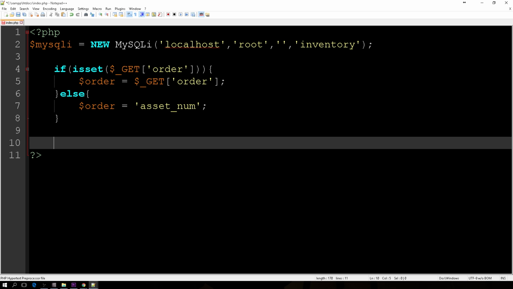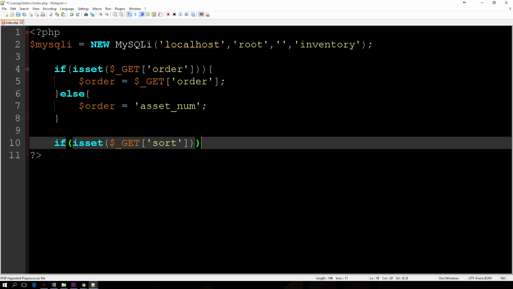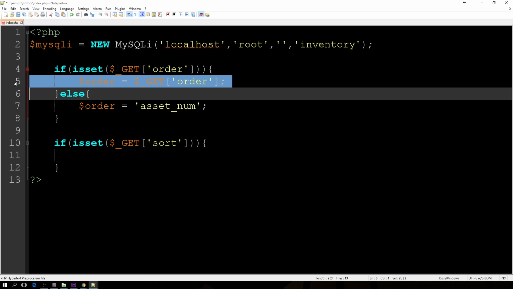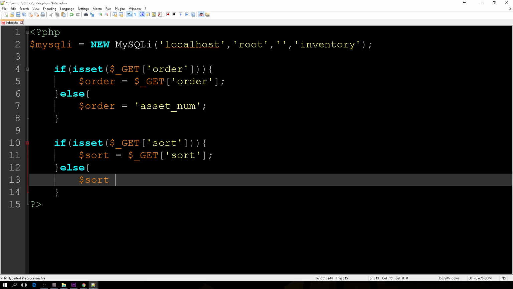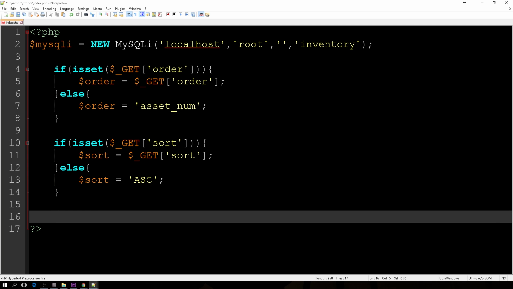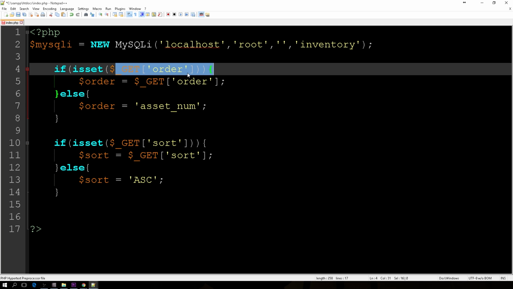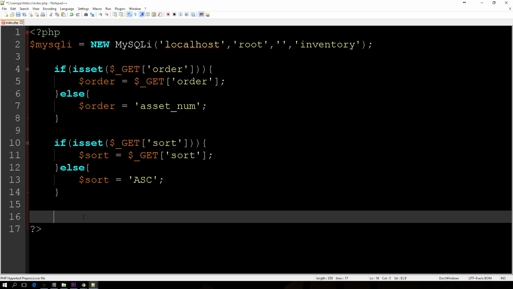All right, so let's jump out of that. Now let's try the other one. We're going to go if isset the GET variable of sort. We're going to do the same thing. In fact, how about I just copy and paste this? Call it sort and sort. And then else sort is just going to equal by default ascending. There we go. All right, so we're done with that for now. This is basically just saying, if the GET variable is there, use it. If it's not, give it some sort of default value, either the asset number or ascending by default.